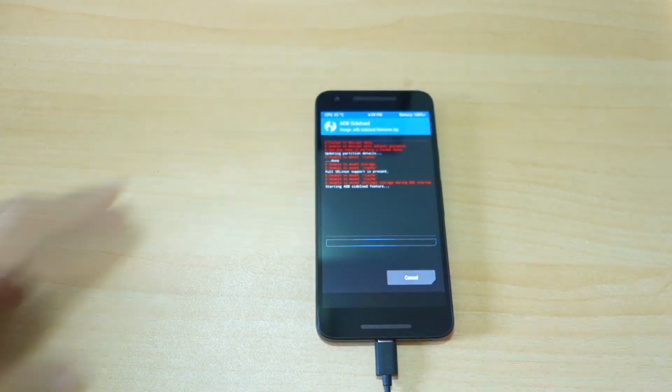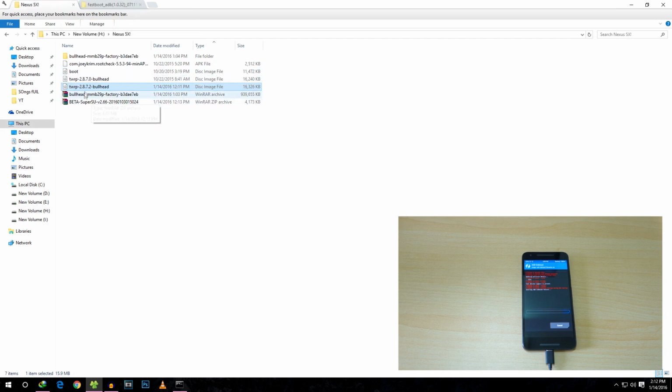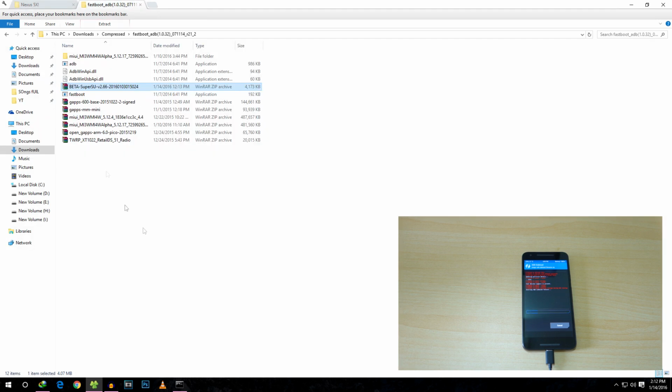Just ignore those errors. And now we need to flash this beta SuperSU zip file. To use the ADB sideload commands, you will need to have ADB which is higher than 1.0.32. So I'll give the direct link of this also in the description box below. Then simply copy the beta SuperSU zip file from over here to this folder, and you will get this folder after extracting.